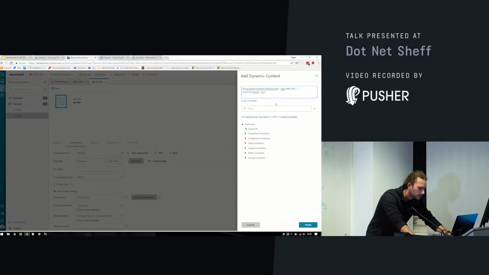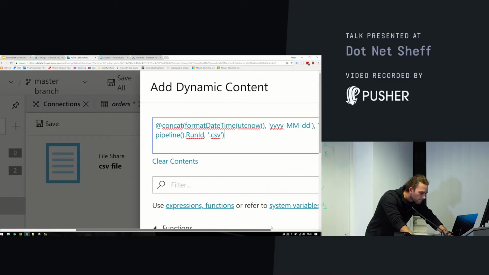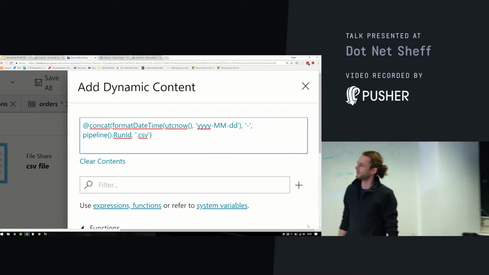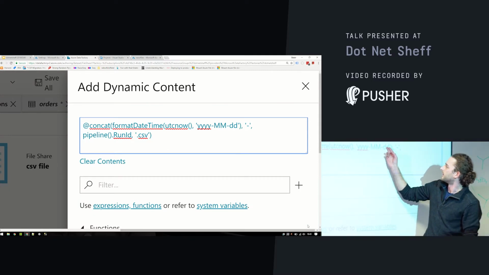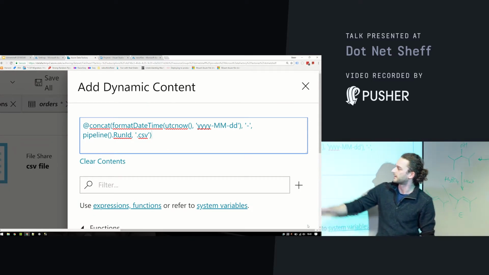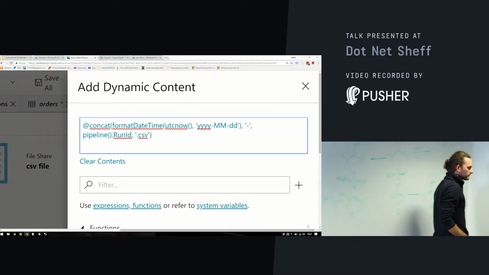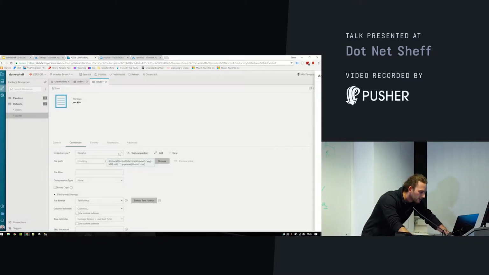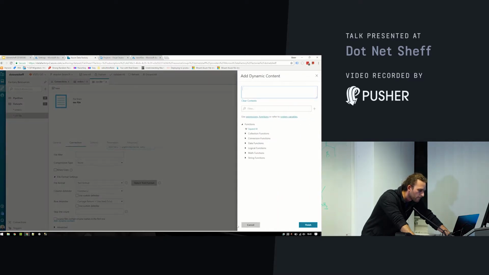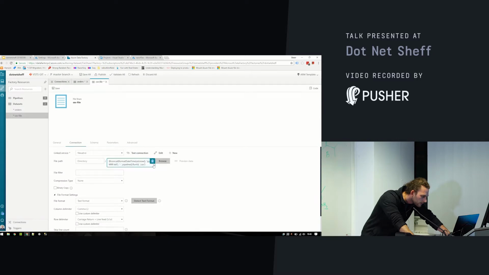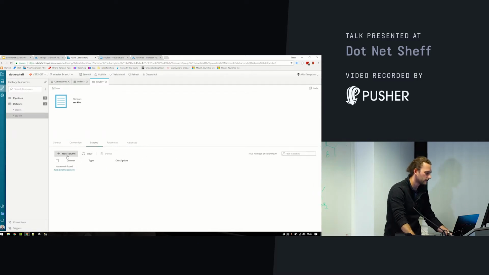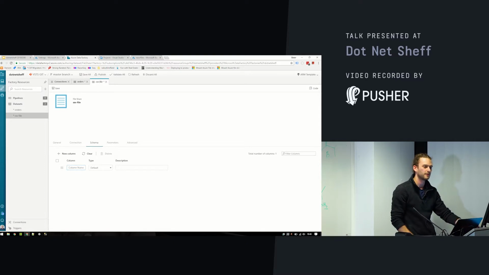I don't know if you can all see that. I mean, it's pretty self-explanatory. It's just going to get the current date, change it to a nice format, add the run ID after it, input.csv on the end. So we've got a data set pointing to a CSV file which will be unique on every pipeline run. I don't know why it's doing that. Oh well.